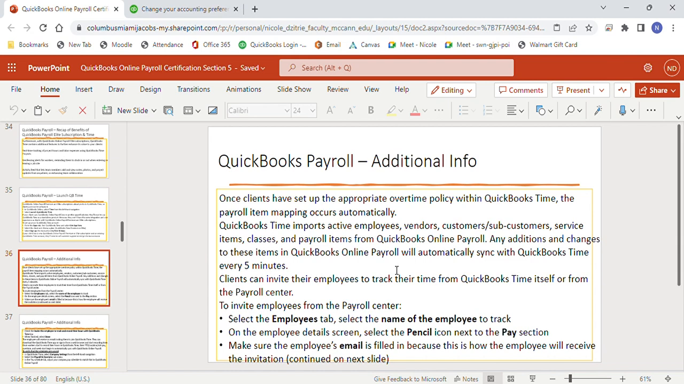To invite employees from the payroll center, you would select the Employees tab, select the name of the employee to track. On the employee details screen, you would select the pencil icon next to the Pay section. Make sure the employee's email is filled in because this is how the employee will receive the invitation.